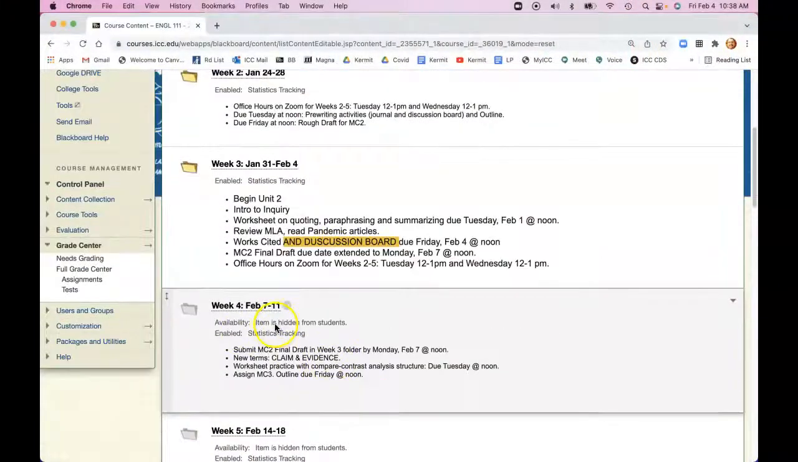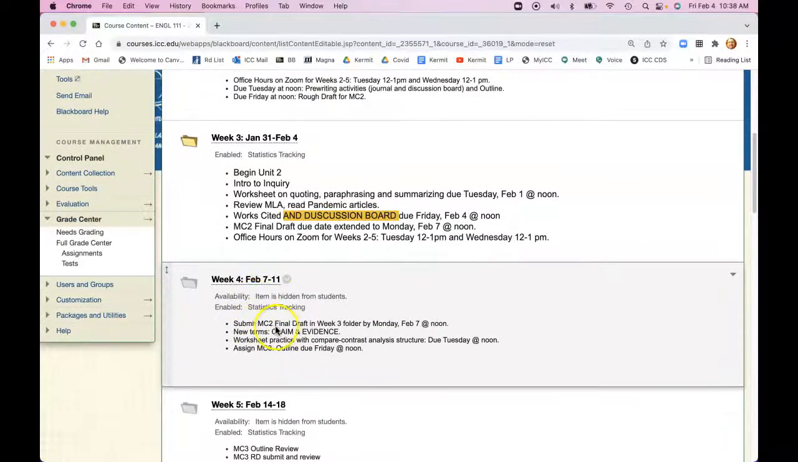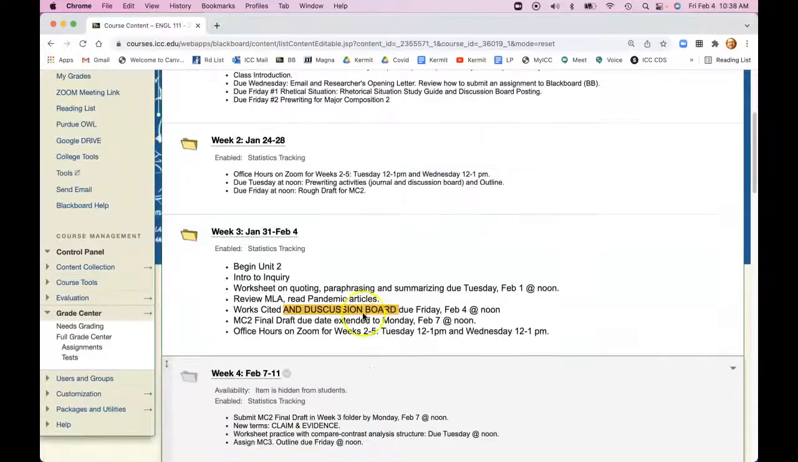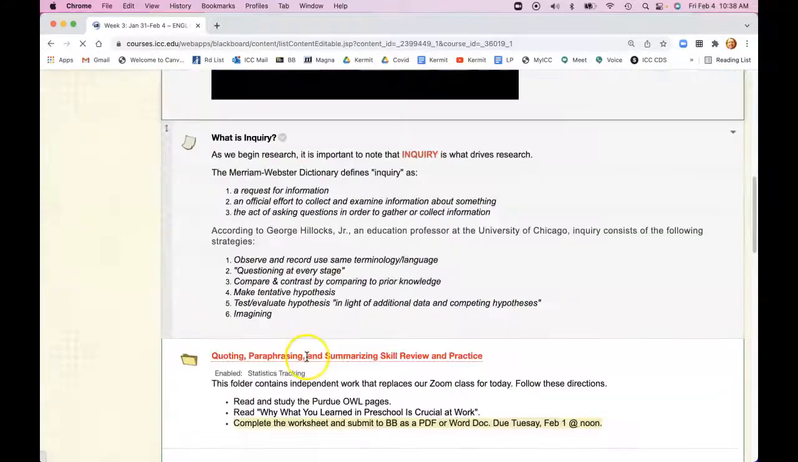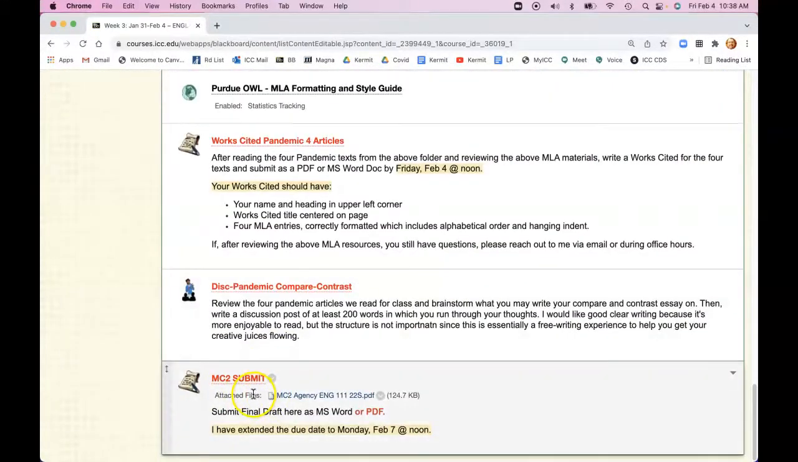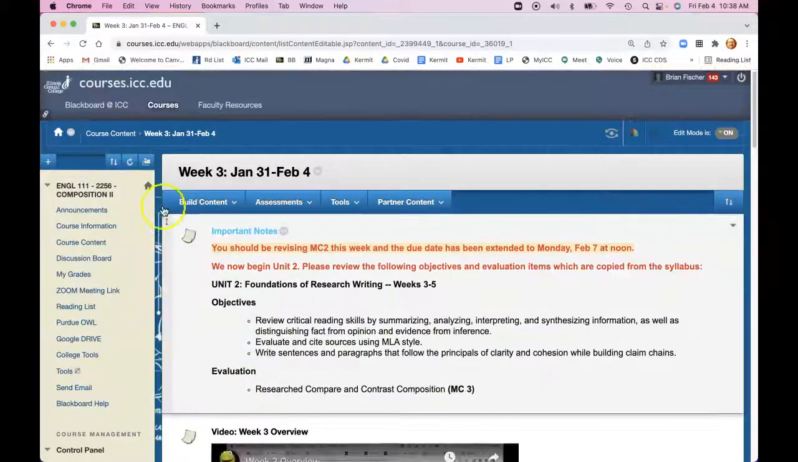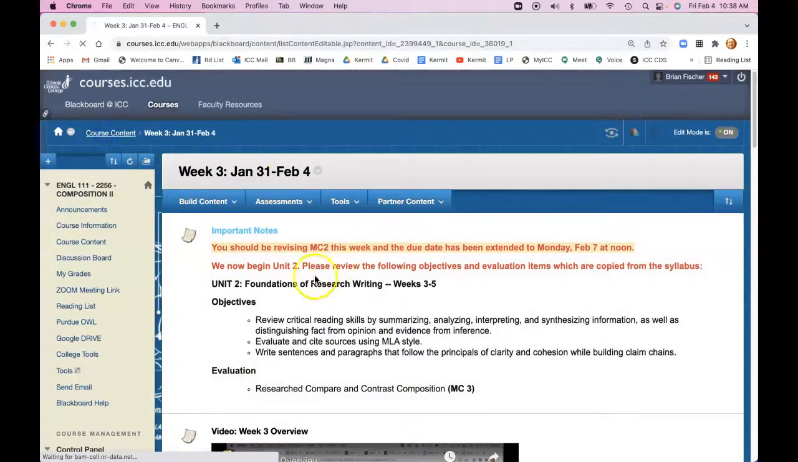Beginning with, here we are in the week 4 folder, which will be opened at noon today. You're supposed to submit MC2 final draft in the week 3 folder by Monday, Feb 7 at noon. So it's actually literally in the week 3 folder, right at the bottom. So I'm keeping it there, and that's where you shall find it and submit.